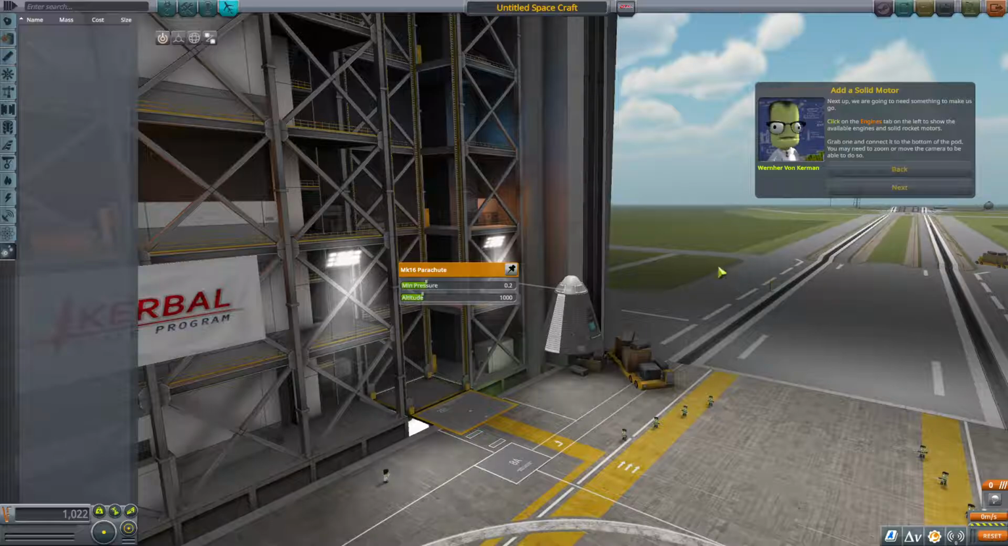So let's proceed. Okay, next up we are going to need something to make us go. Click on the Engines tab on the left to show the available engines and solid rocket motors. Grab one and connect it to the bottom of the pod. You may need to zoom or move the camera to be able to do so.